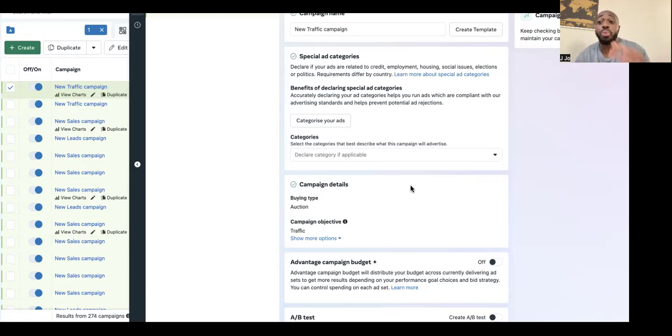But what they have done and what we should do is make sure that you categorize your ads. This lets Facebook know, right? Accurately declaring your ad categories helps you run ads which are compliant with our advertiser standards and helps prevent potential ad rejections. So you have to let Facebook know that, hey, I'm running a political ad. Do not reject my ads, right? Because when you do things in special ad categories, how your ads are judged and reviewed is very different to how ads are judged or reviewed when you're trying to sell products or services.